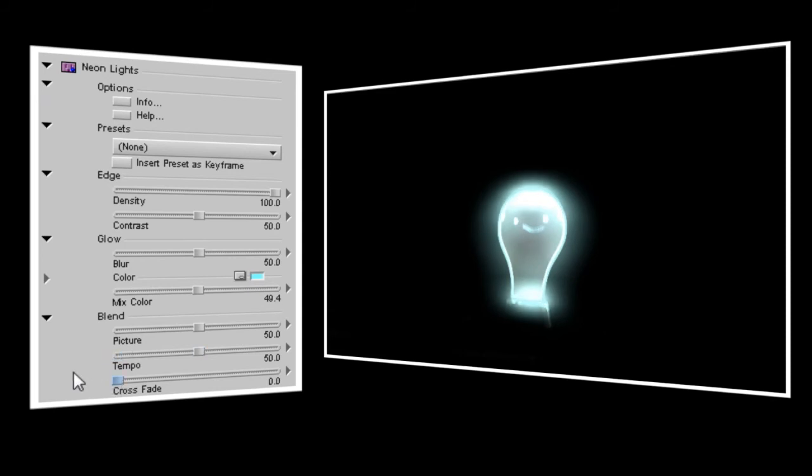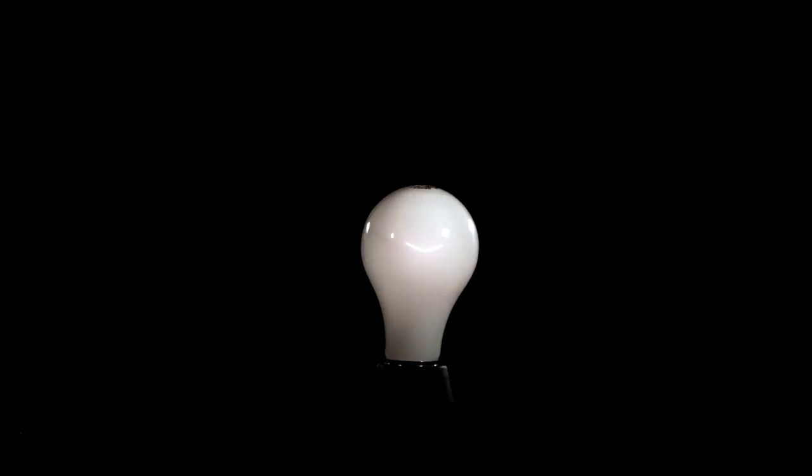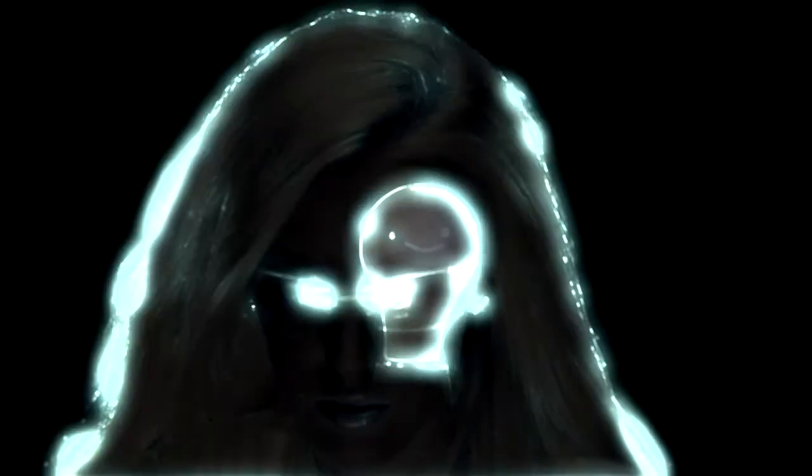Finally, I don't want to have an abrupt cut between the images, so I'll set crossfade to 25 to give it a nice, subtle blending. And here's our finished effect. I think you'll agree that it's pretty unique and very effective.